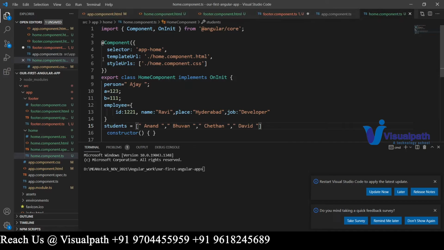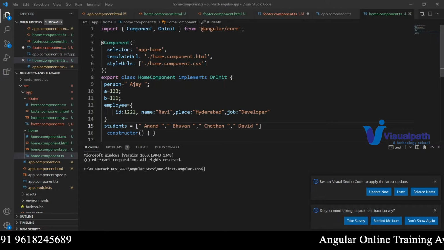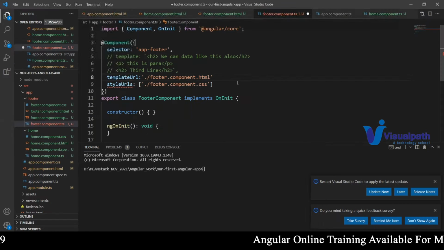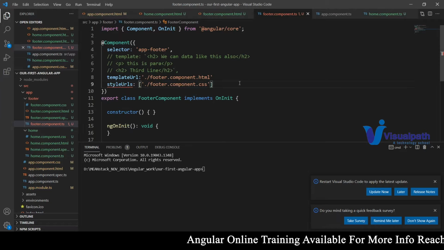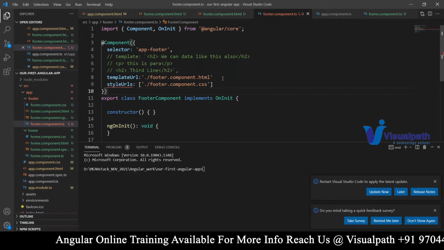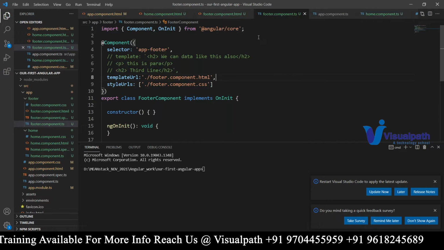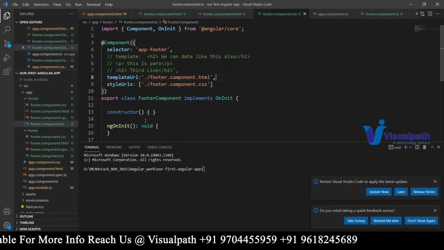Like this, in the same way, you can have your footer component also here. Now save this. Yes, an error is coming because of this comma; you have to put a comma over there. Okay, fine.